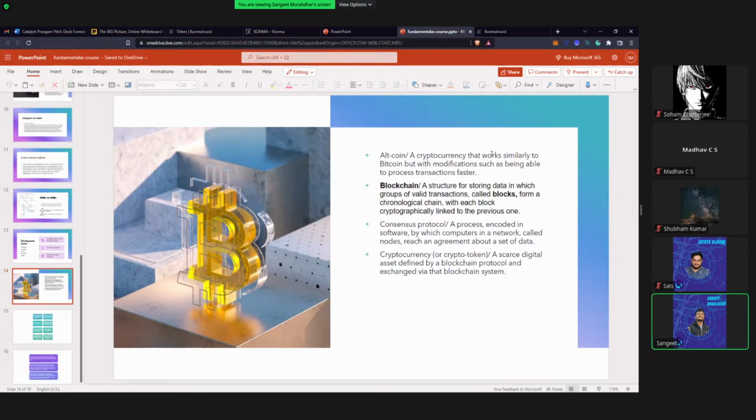Altcoin, a cryptocurrency, that's an alternate coin that works similar. Can you go to the previous slide?